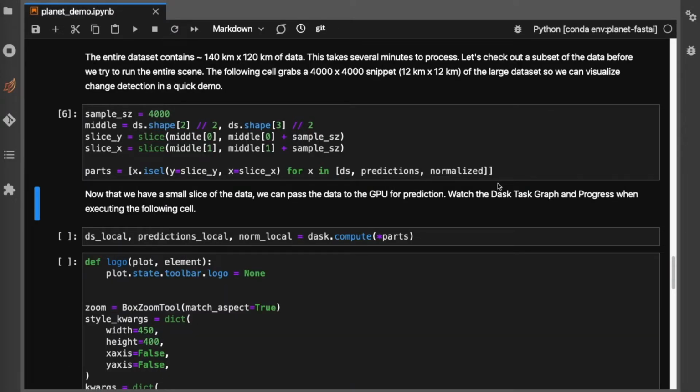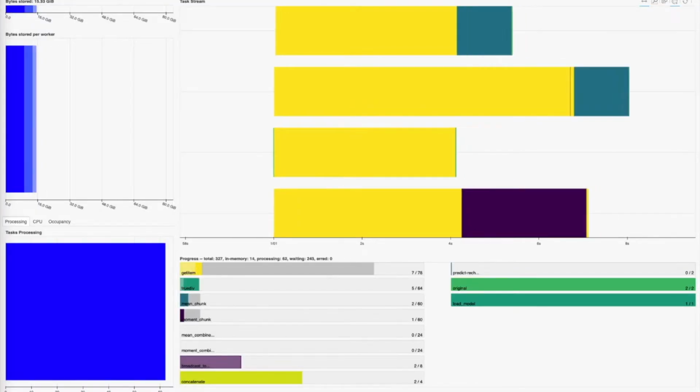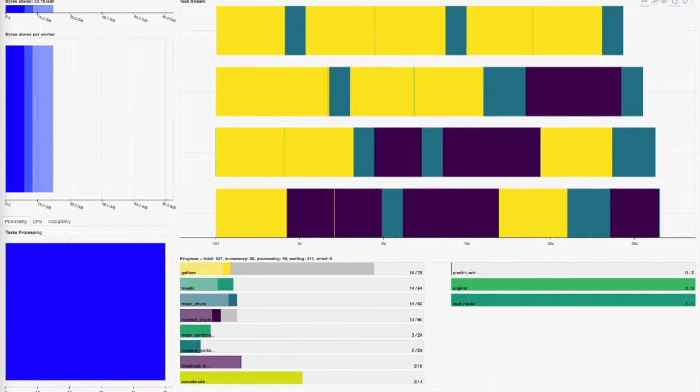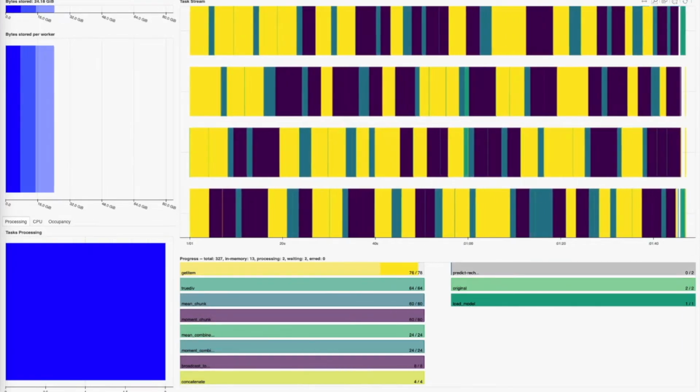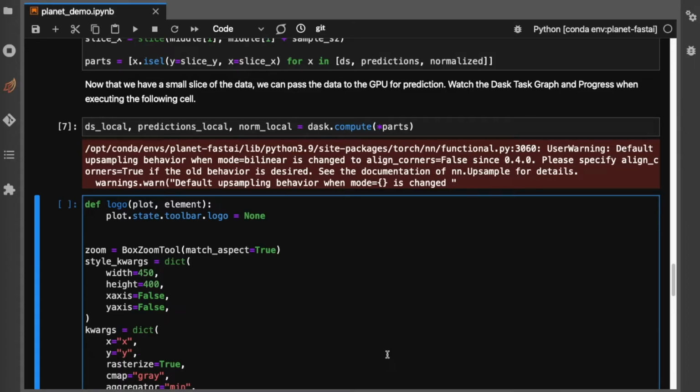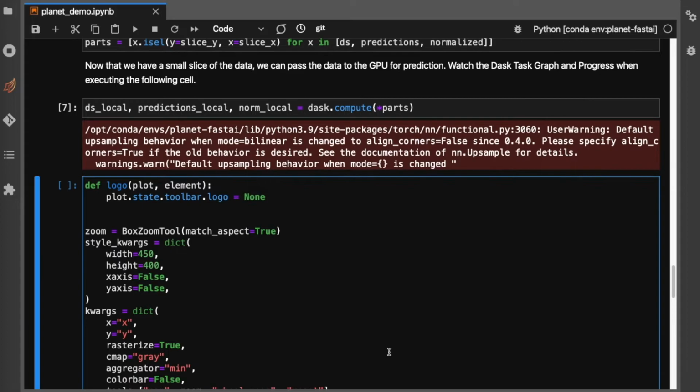Now that we have a small slice of the data, we can pass this data to the GPU for prediction. So when we run Dask compute, we can now look at the task graph and watch the progress when executing this cell. Large blocks of our massive array are being offloaded to each of the GPU workers, and each worker is able to quickly predict each of the small chips that make up the larger blocks. Now that our compute is finished, we can look at a visualization of our input data from 2017, our change detection map, and our input data from 2022.